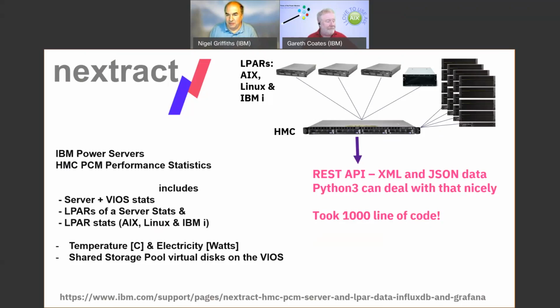So I wrote a package called nextract that gets all of that data. It took me 1,000 lines of code to work around the extremely weird formatting that you get out of the HMC. I learned a lot doing it, but there we go. We have a package now, and there are other packages available on the internet that do this, but they seem to be going unsupported at the moment.